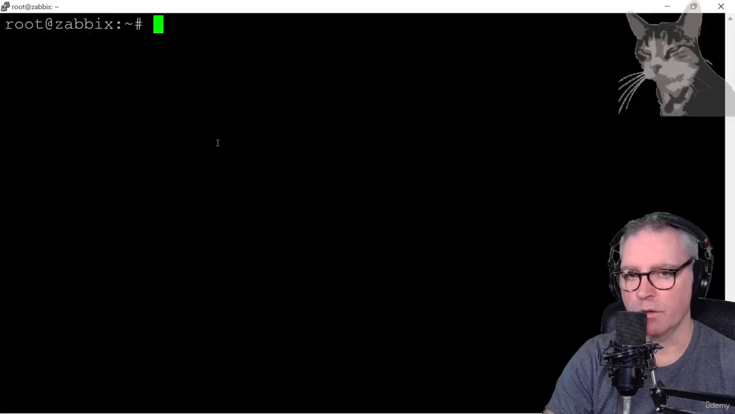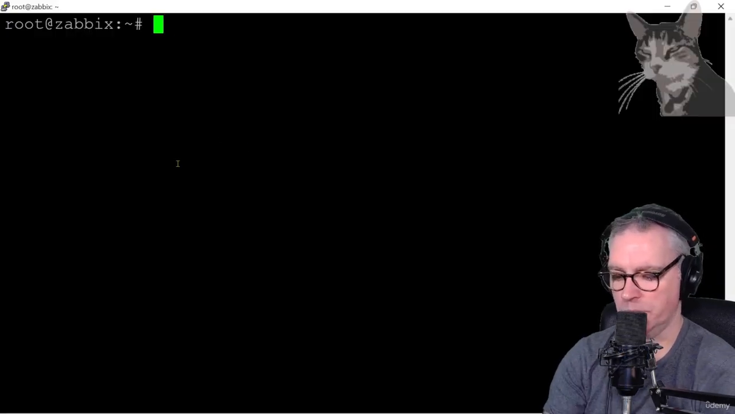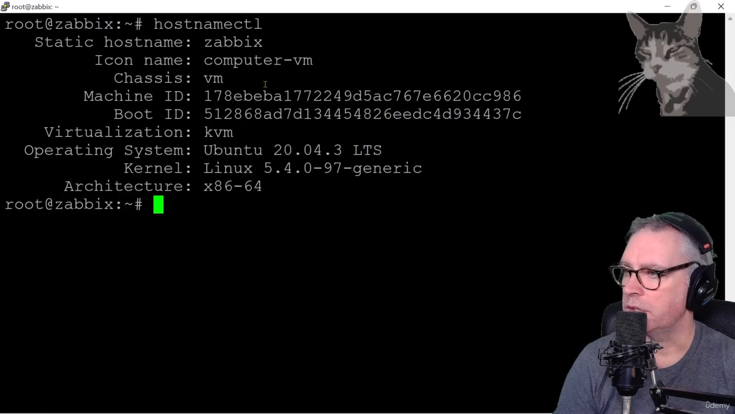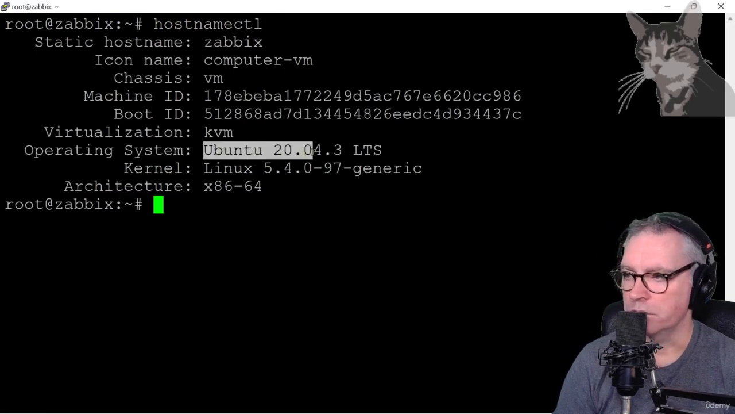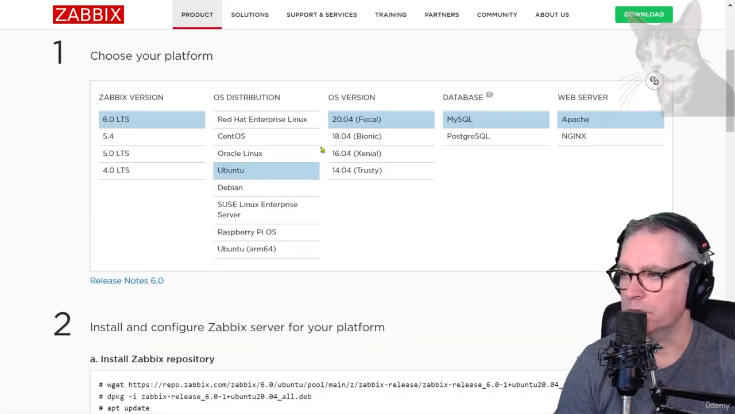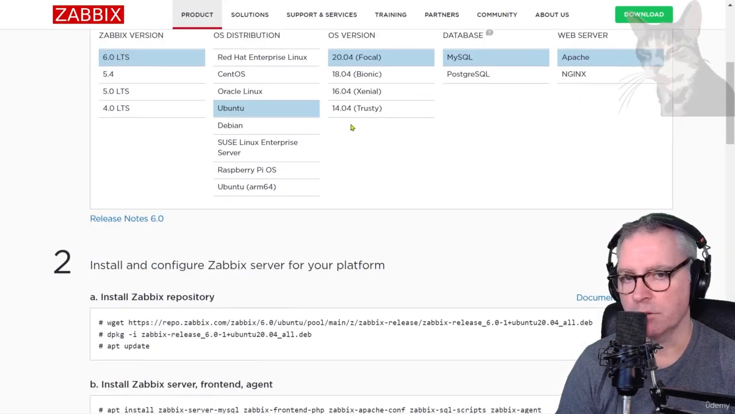One way to check that is when you're logged onto your server, you can type hostnamectl, like that. It says here I'm using Ubuntu 20.04 LTS and architecture x86-64. Okay, so I'm using that one, 20.04. Okay, so it's now time to copy the commands.